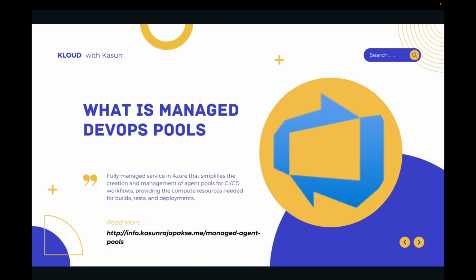So, what exactly are Managed DevOps Pools? In simple terms, Managed DevOps Pools are a fully managed service within Azure, and it connects with Azure DevOps. That allows you to easily create and manage your own agent pools. So these pools are crucial in running your CI/CD workflows. It provides you the compute power needed for your builds, tests, and deployments of your applications.